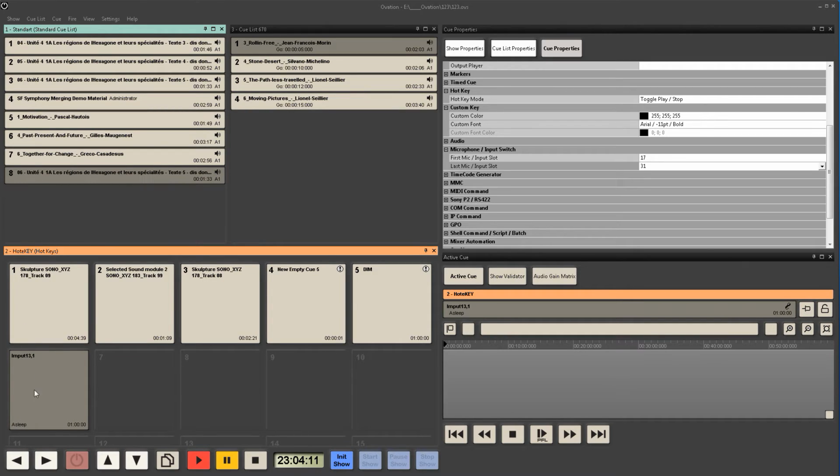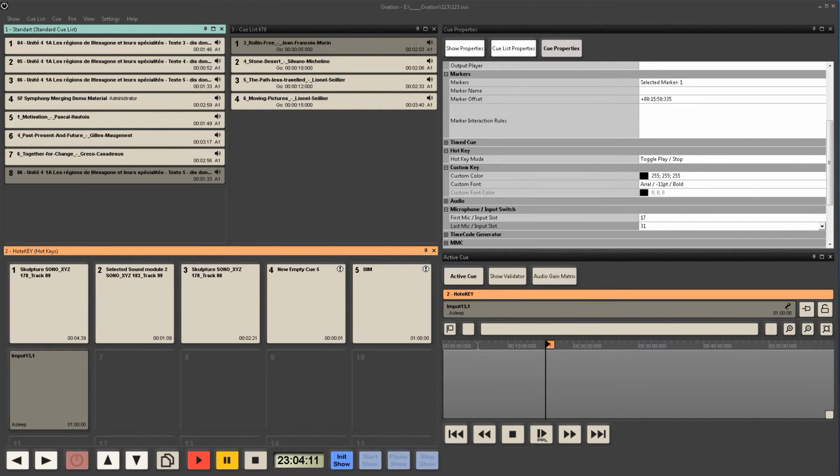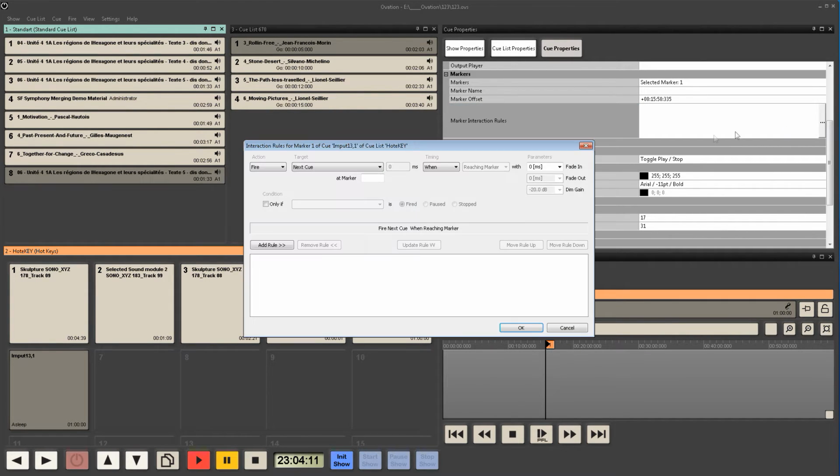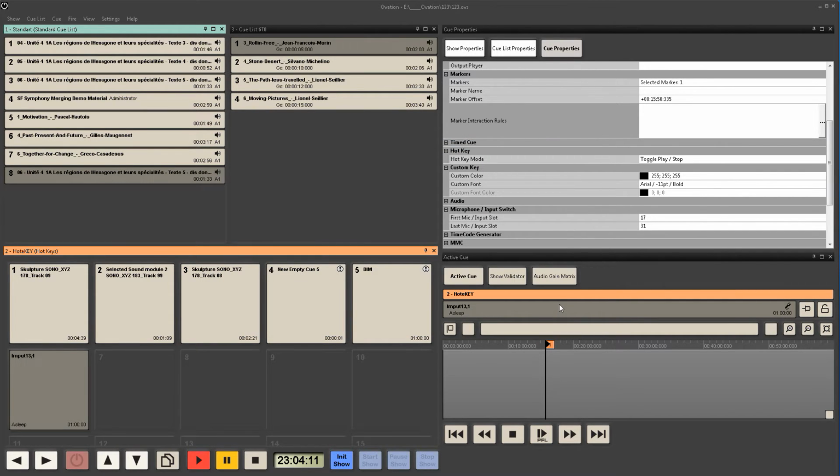Even in this mixer, for example, when I launch this, I can add here a little marker after a few seconds, for example. And this marker has itself an interaction rule where I would say, okay, you can fire, for example, another cue, or you can pause another cue, or whatever when it's ending, when it's starting, basically an interaction rule again. So this I can really manage the way I want it.